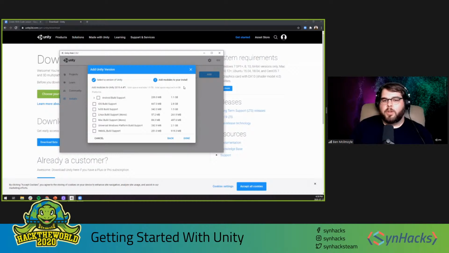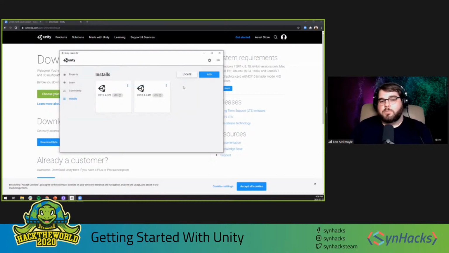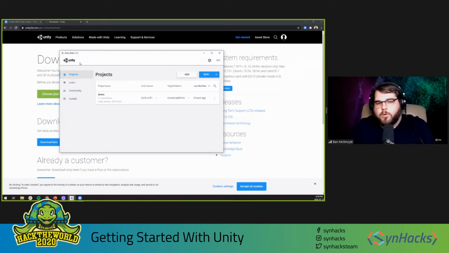So depending on your computer speed and your internet speed, it might be fast or slow, but because we're pretty limited on time today, I'm just going to go into the demo and you can either follow along later, like I said, on the website, or you can rewatch this recording. So we got our hub set up. We have Unity installed at this point. Let's go ahead and create a new project.